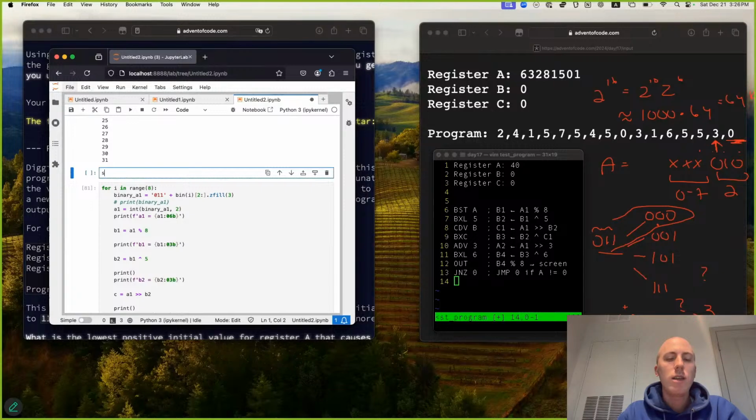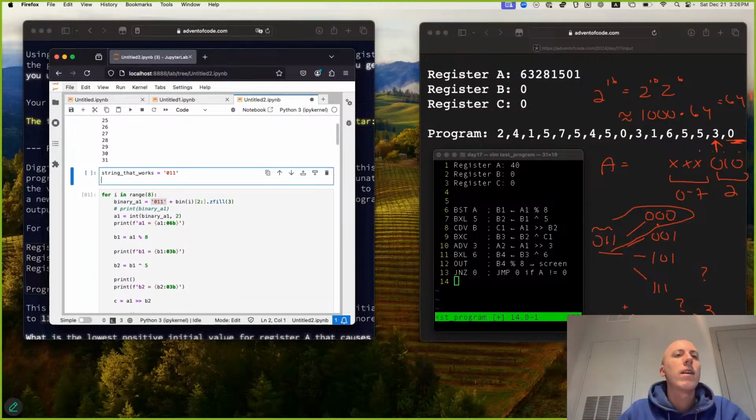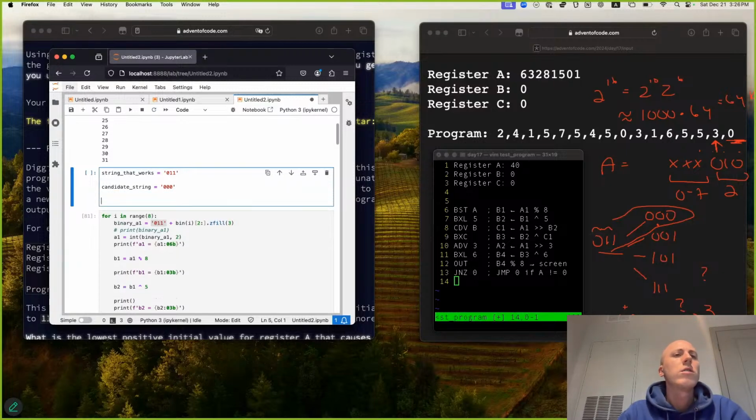Okay, so let's say we have the string that works so far, and we'll say the candidate string is equal to, for example, this one right here. Does this work? So what we do is we take the string that works and concatenate it with the candidate string, and we call this the full string or something.